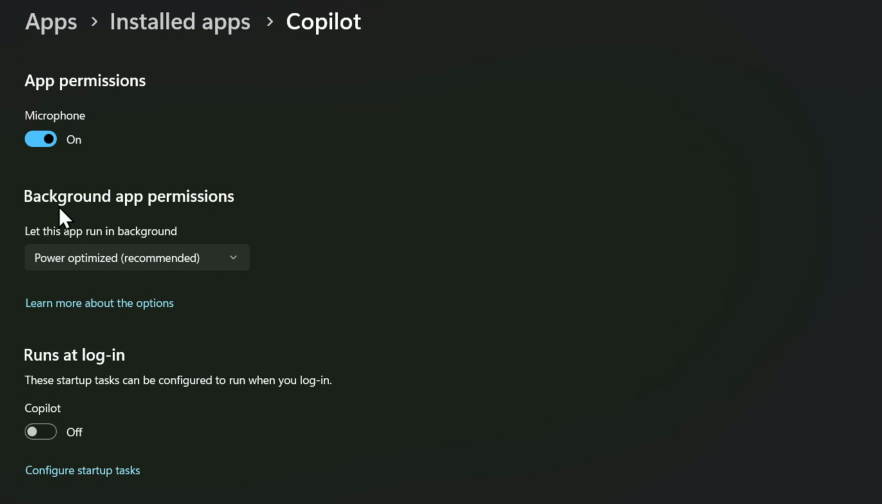So from here, as you can see, background app permissions, you can always set this to never or Power Optimizer, whichever one you choose, right? But to have it not start up when your computer starts, then you want to ensure that you turn this off, right? So this means that it's on, this means that it's off. And these are the two ways, guys.